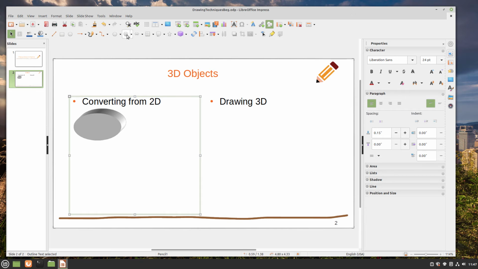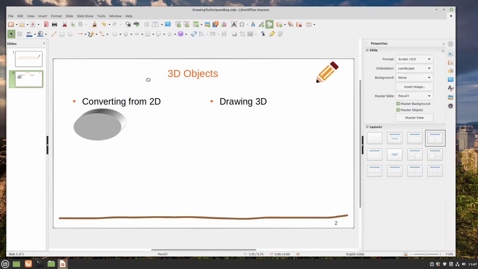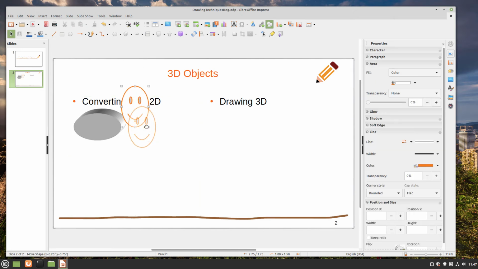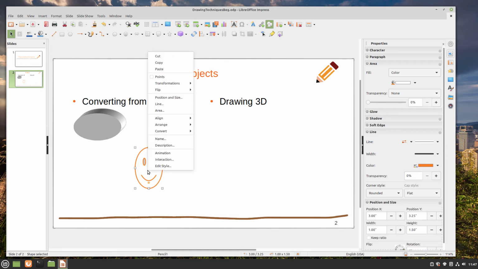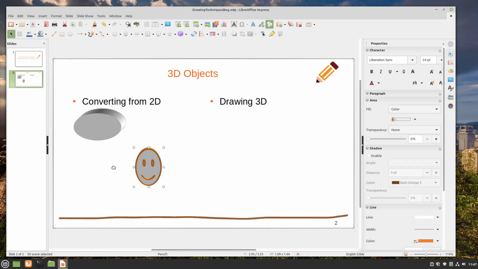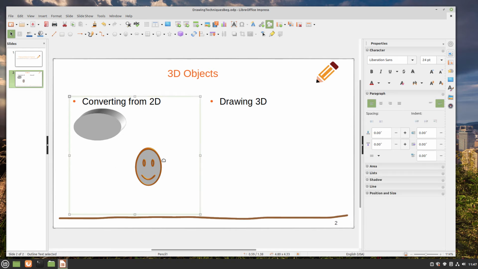So if I add another object, let's add a smiley face here, and I right click on that smiley face and go to convert, and in this submenu under convert is a 2 3D, click that, and now that's a three-dimensional object.